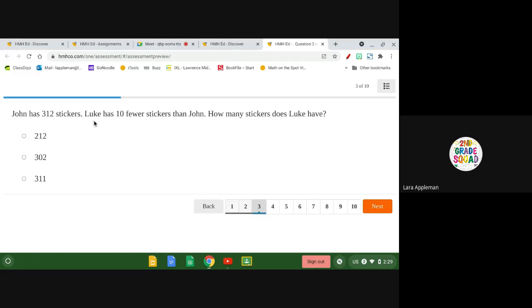So let's say I get to the third one, where it says John has 312 stickers. Luke has 10 fewer stickers than John. How many stickers does Luke have? I'm not sure. You know what? I'm going to skip over this one and I'm going to just go to 4. And see how there's no black line underneath? That means that I have to go back and finish this at the end. Okay? But I'll go back to it after.